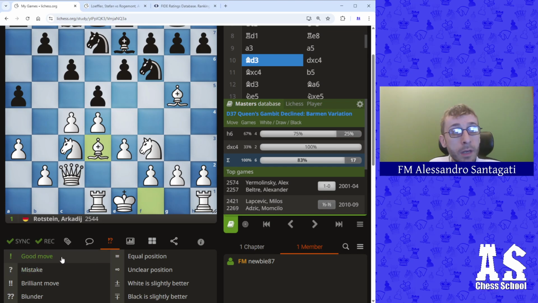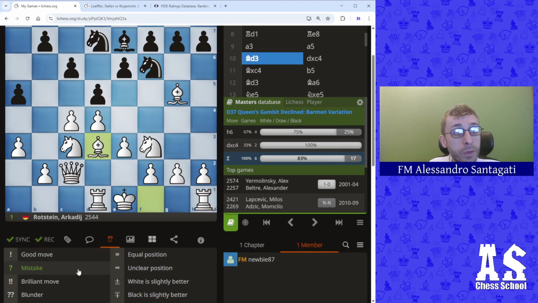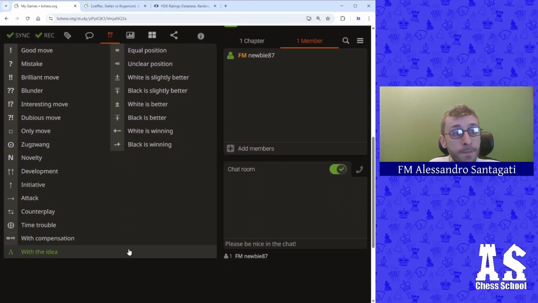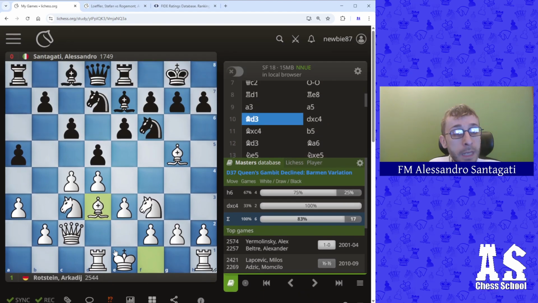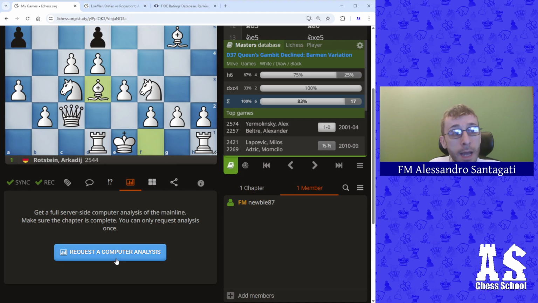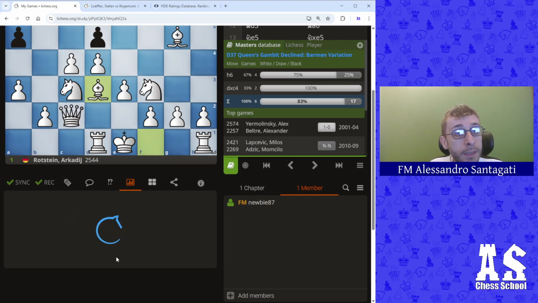For example, here you can write if it's a good move or not with an exclamation mark, or there are many other options you can use in this case. So comment with text or comment with the symbols. Then the next option is the computer analysis. You can ask Lichess to analyze your game automatically. I'm going to click here to see what happened.